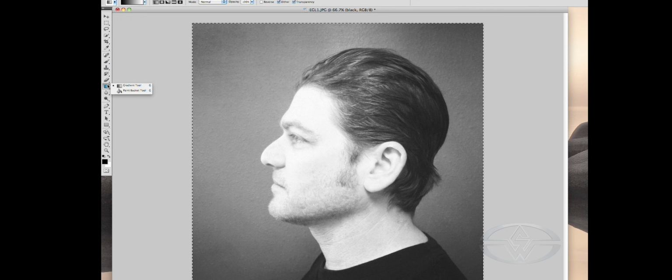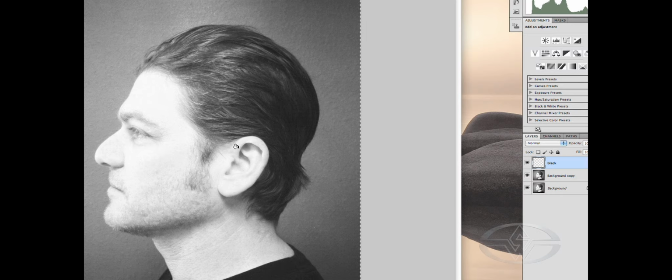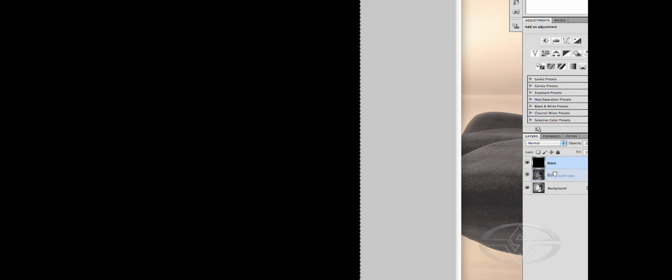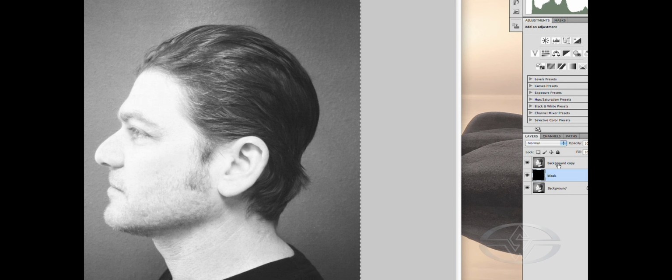Because what I want to do now is, where's my little paintbrush? Paint bucket's under there. So I go to my black layer, and I'm just going to fill that black, and I'm going to drop it underneath the copy of Eric's layer. So here's what it's going to look like.